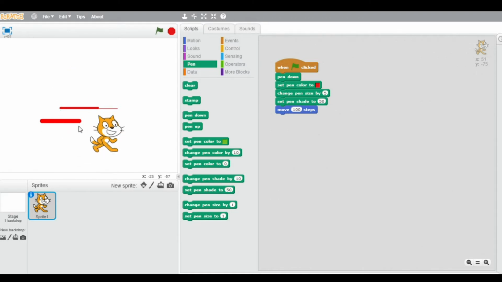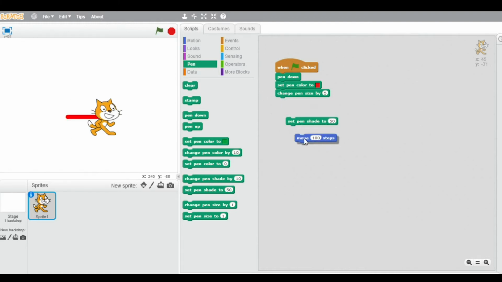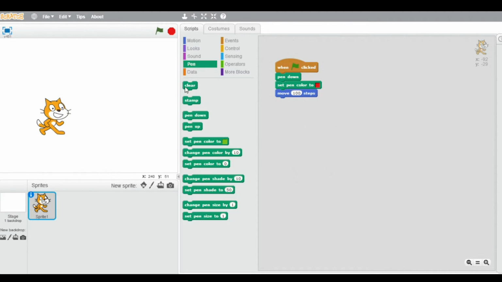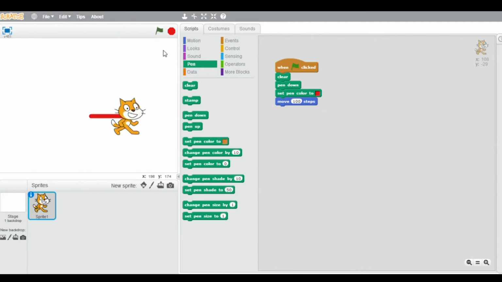Now if you want to clear all these lines, just click on the clear command. But you won't always be able to click on the clear command, so for that, first let me remove these extra ones. First select the clear command and put it always at the top. So when you click on the green flag, it creates the trail, and when you click on the green flag again, it erases the old trail and brings back a new trail. So this is what I wanted to explain to you about the pen block.